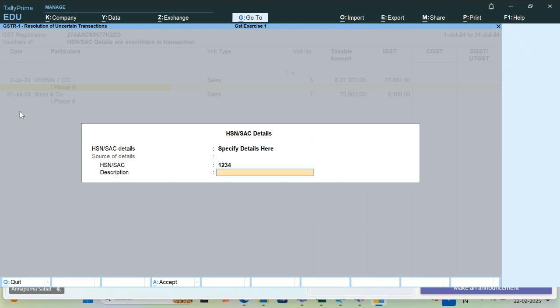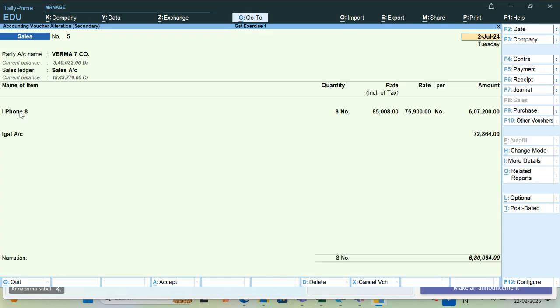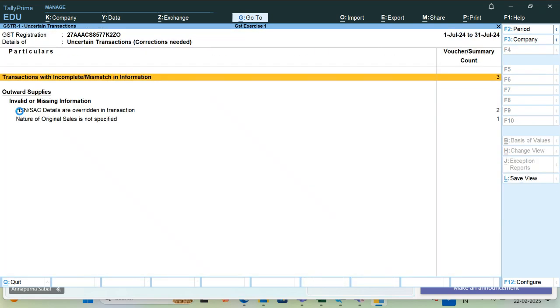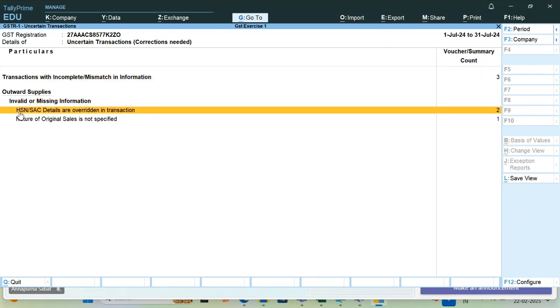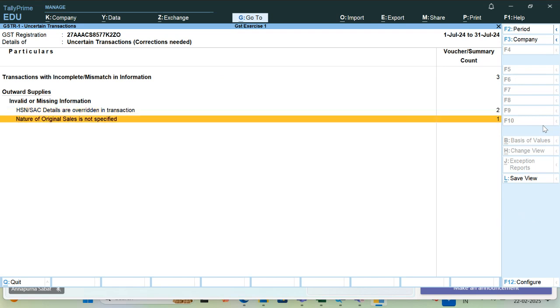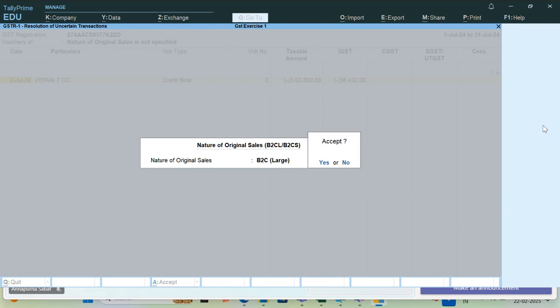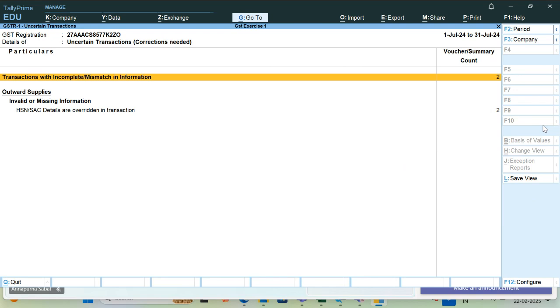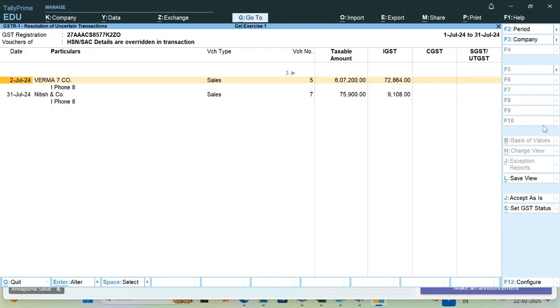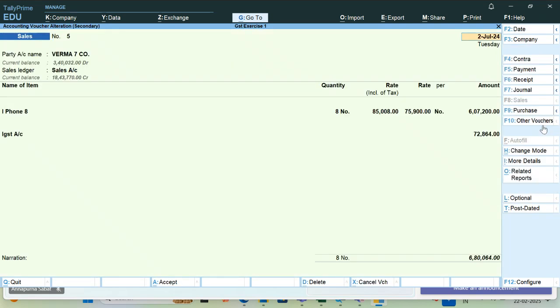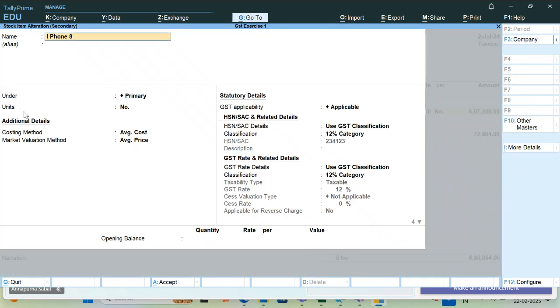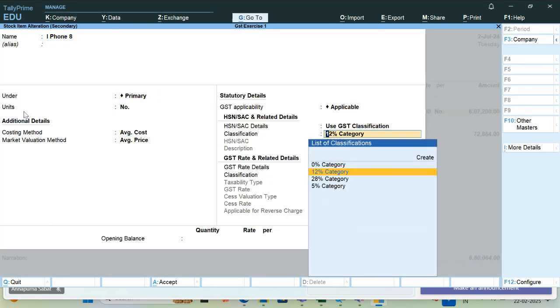HSN detail is incorrect. Nature of original invoice is not mentioned. It's a B2C large. B2C large is more than 50,000, then it is known as B2C large. You should correct the HSN. HSN is a very important thing, you know.